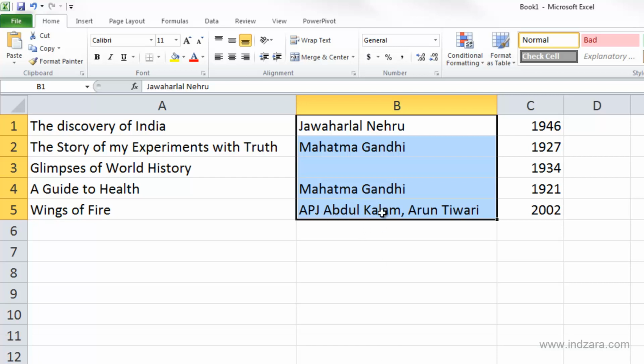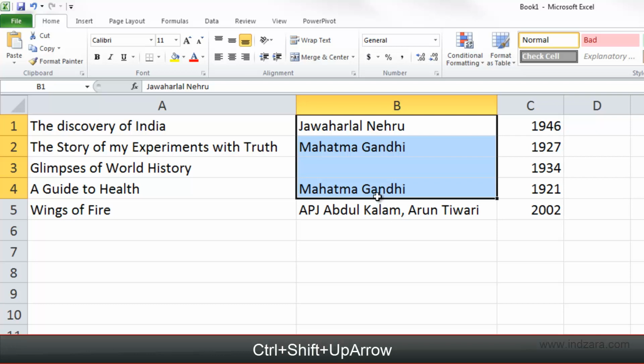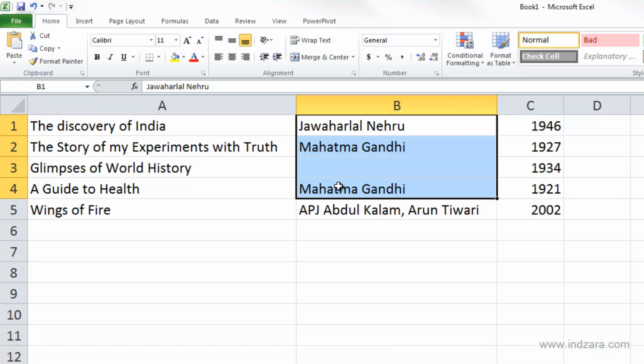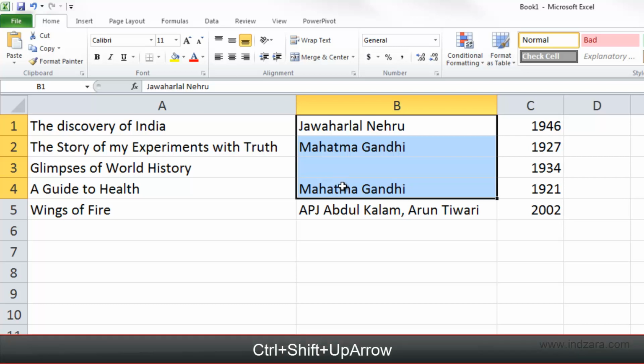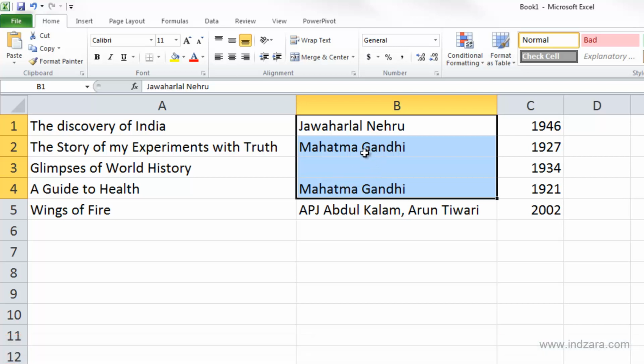So we have stopped there. And if I can keep continuing, Control Shift up arrow, I move 1 cell above, and that's because this is empty. Excel stops here. And now if I do Control Shift up arrow again, it is going to jump over this blank cell and it's going to come over to B2. There you go.